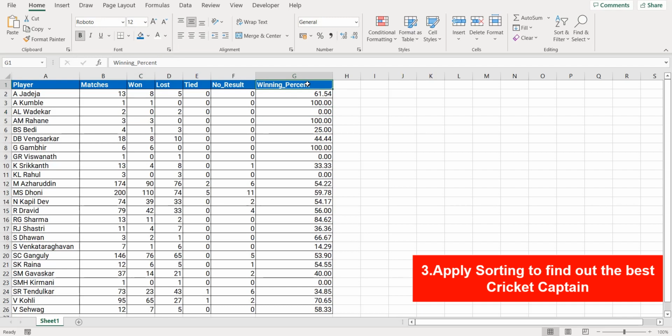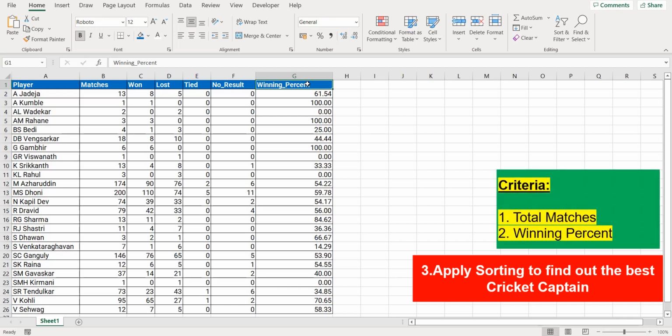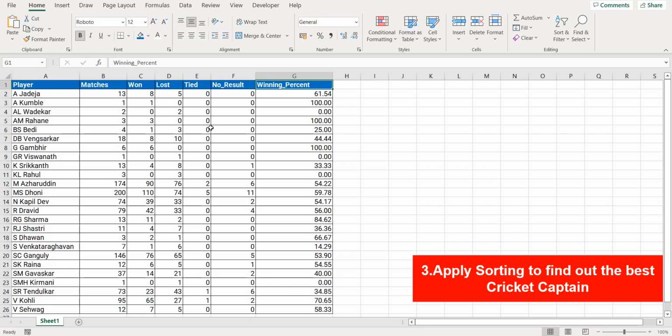So what we will do is we will consider that people who have played the most number of matches should be given a higher weightage, and among those people, if someone has won the most number of matches, then he should be considered as the best captain. So to do that, we need to do two sortings. First, by the total number of matches played, and second, by the winning percent. We know how we can do that on Excel.